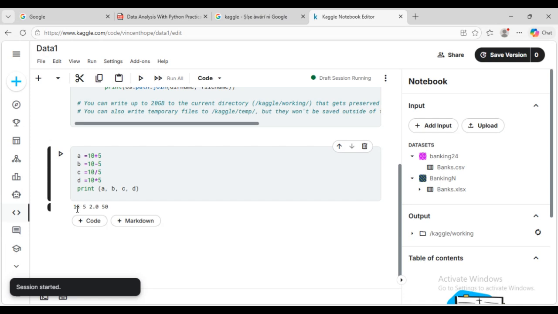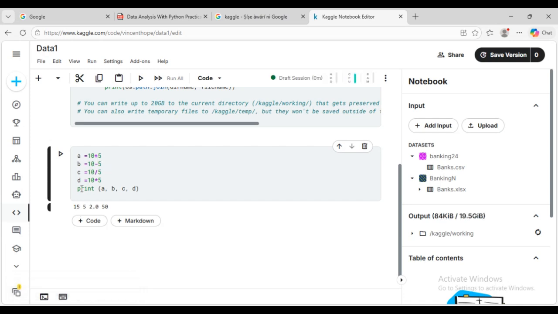Now you can see the answers here. A, 10 plus 5, 15. B, 10 minus 5, 5. C, 10 divided by 5, 2. Then D, 10 times 5, 50. So this is the answer.